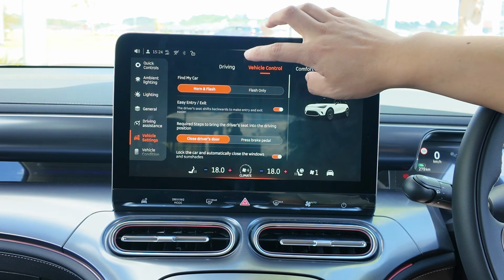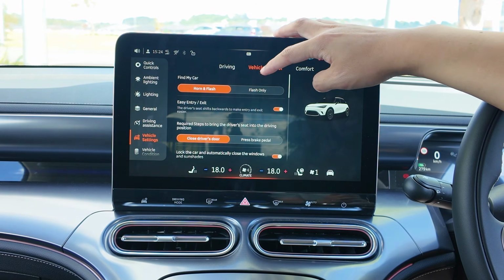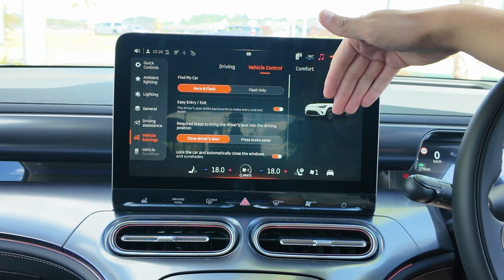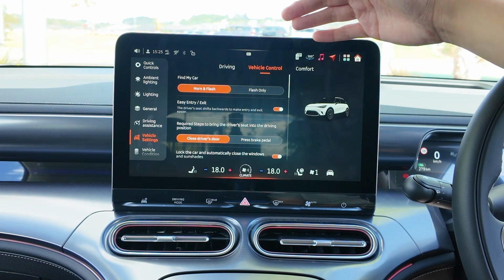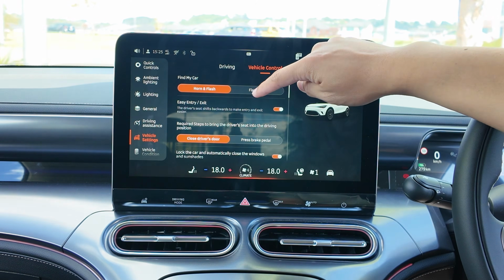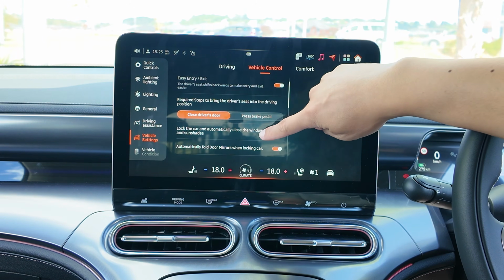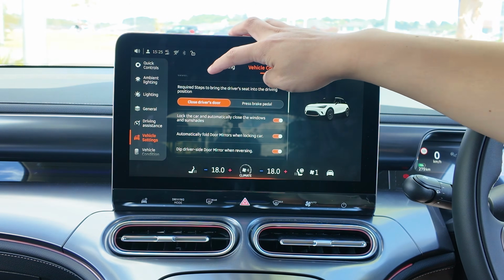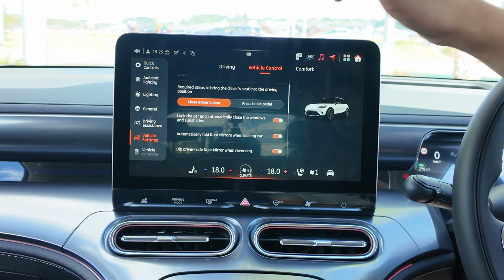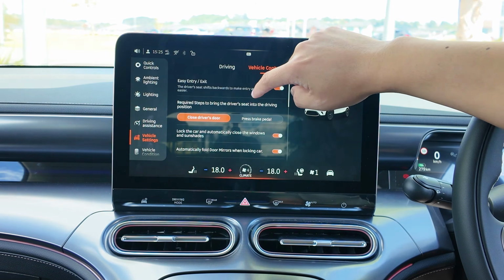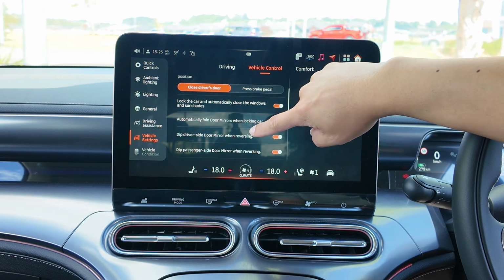Vehicle control, find my car, horn flashes. If you can't locate your vehicle, click the lock button on your key. The vehicle will flash and horn, so you kind of know where the vehicle is. Easy entry and exit. The driver's seat will go forward and backwards when you open the door or when you start the vehicle. And then require the steps to bring the driver's seat into the driving position, close the driver door or press the brake pedal. Again, that's related to the easy entry and exit.